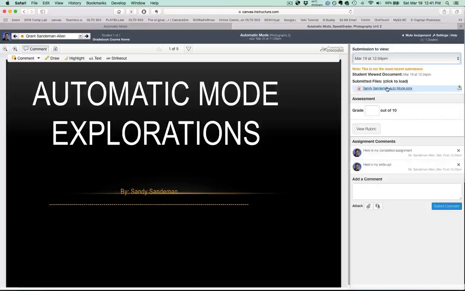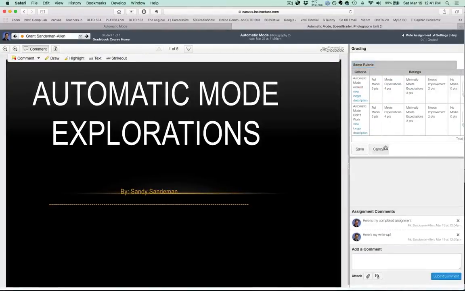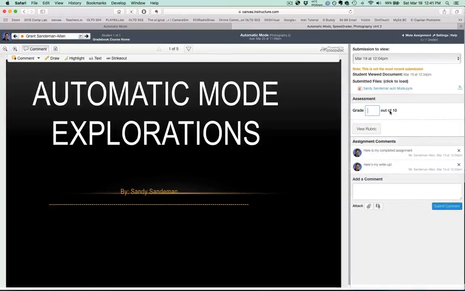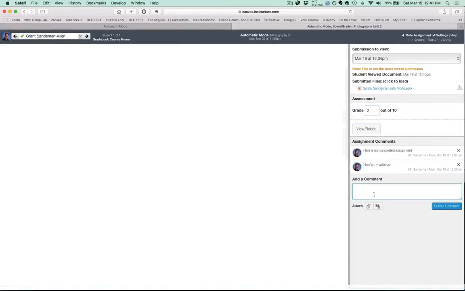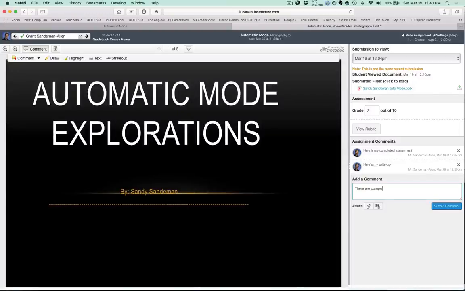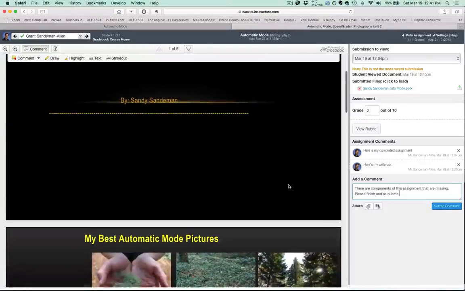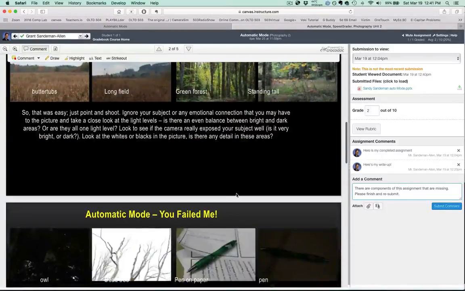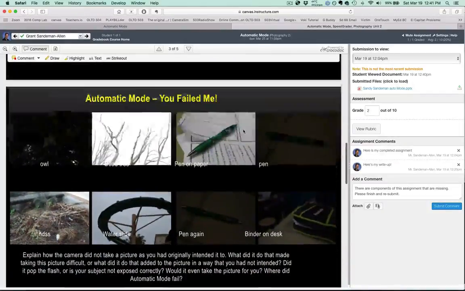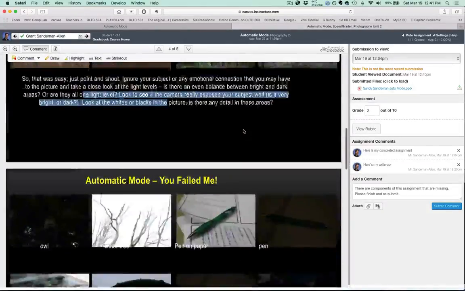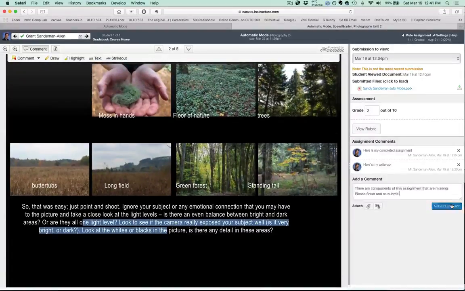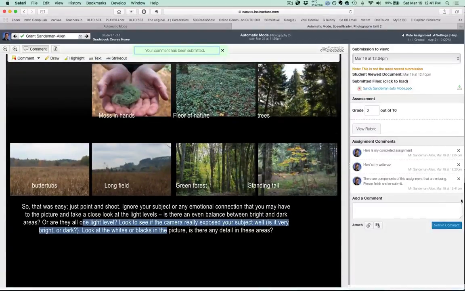I could download it if I wanted to save it on my computer. I'm going to look at the rubric for it, and I'm going to give my student a 2 and make a comment that there are components. So I'm making a comment that my student needs to fix the pieces that are missing on this assignment. They have not done observations underneath each one, and there's pictures missing, and so on. So I'm going to make that comment and submit it, and there is my comment back to the student.